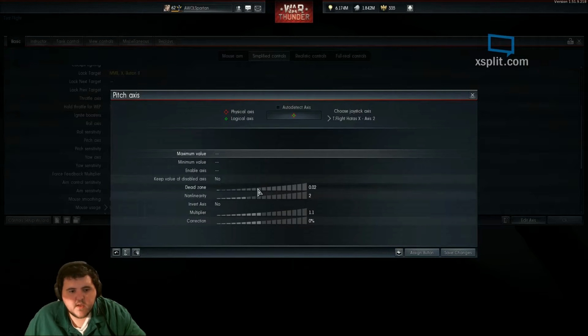Now, if you find that the nonlinearity is not set to what you want it at, or not set at a comfortable range for you, I do not recommend making huge adjustments to it. I'm at 2.0, or I'm at 2 on my nonlinearity. If I needed to adjust that down, I would just jump to 1.9 and try that out. If that doesn't work, jump it down one more. Small increments.